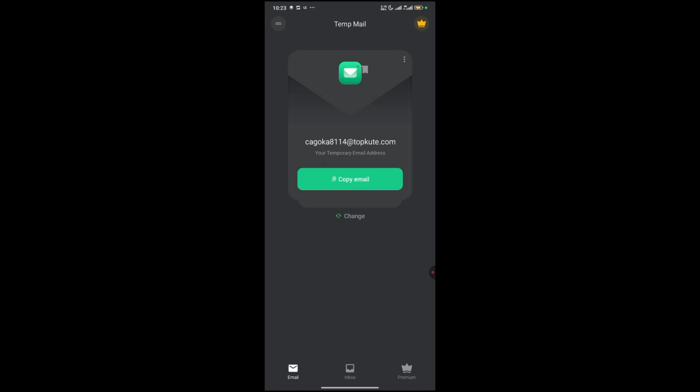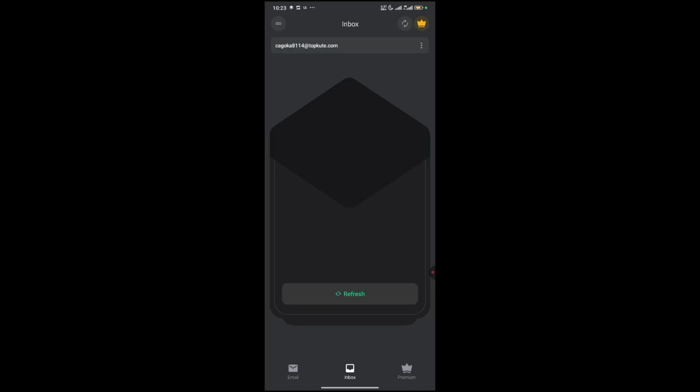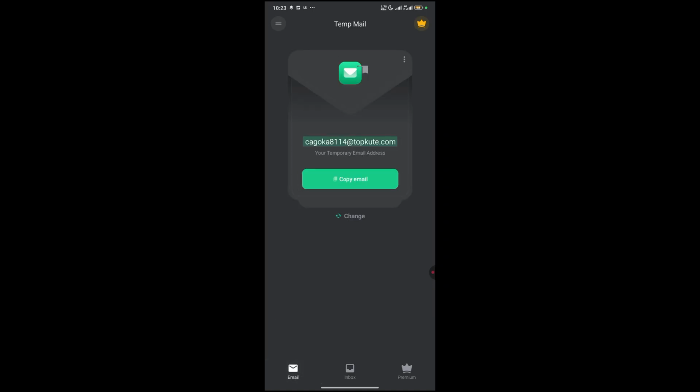After using this to do whatever you want to do, you come to the inbox and check here, and you'll be receiving messages from this email. If you plan to change this, just keep on using this application and click on change, and that is how to have multiple email addresses using the same app. So I'm just going to click on copy.